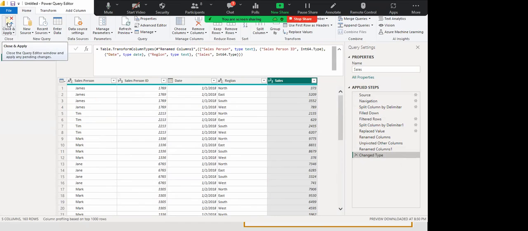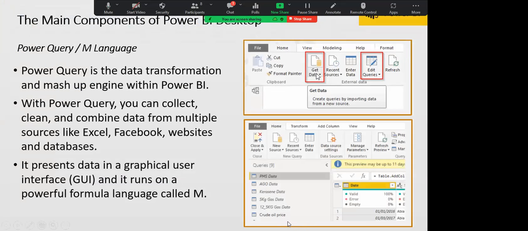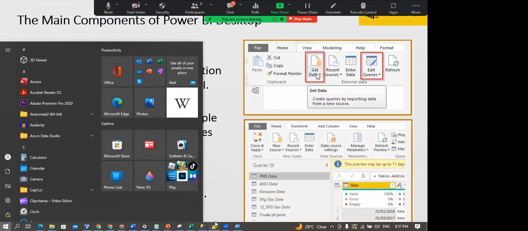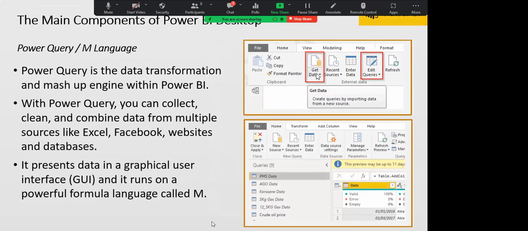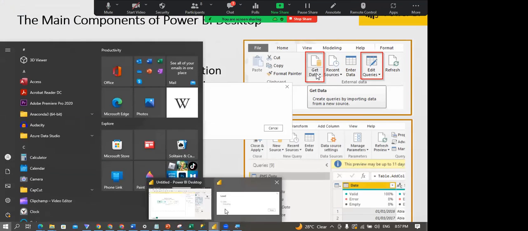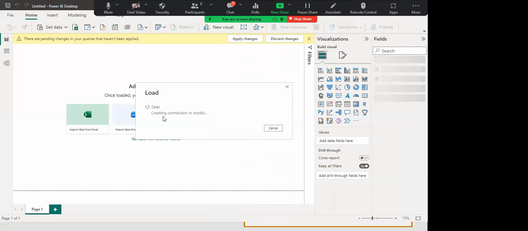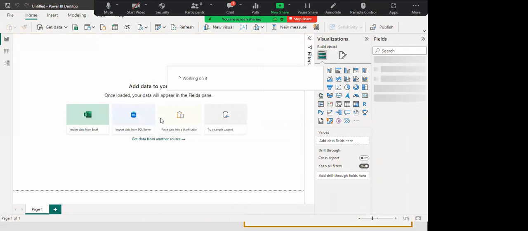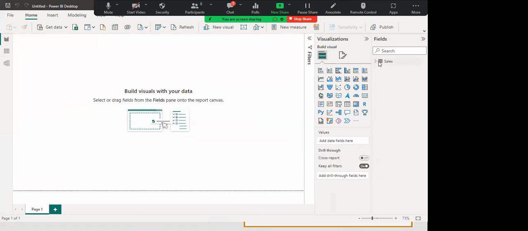So once you're done, I could just load this data. Click on apply. So I'm done cleaning my data in Power Query. I want to load my clean and transformed data to Power BI, and I can now start making charts or making my data model. So I'll click close and apply, and this loads my clean data into Power BI. So you can see it's creating the tables, loading my data, and this is my clean data.